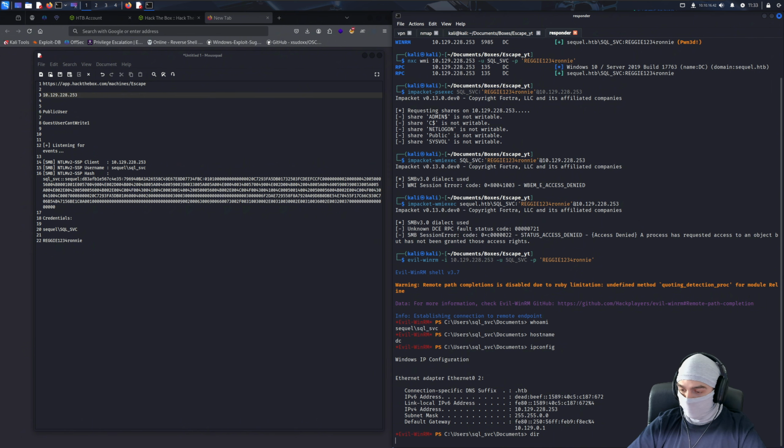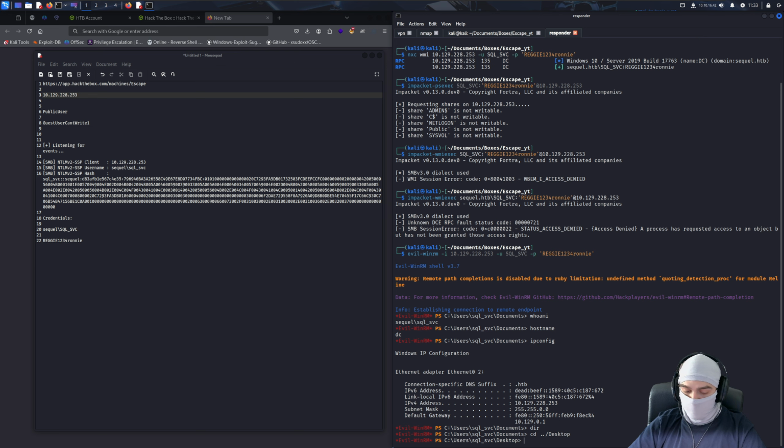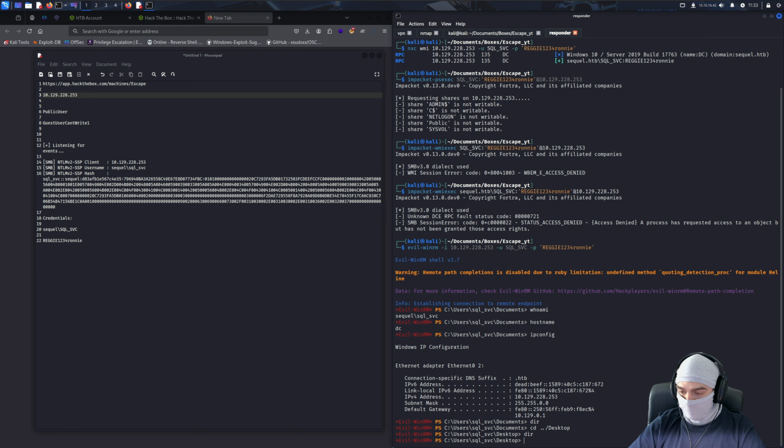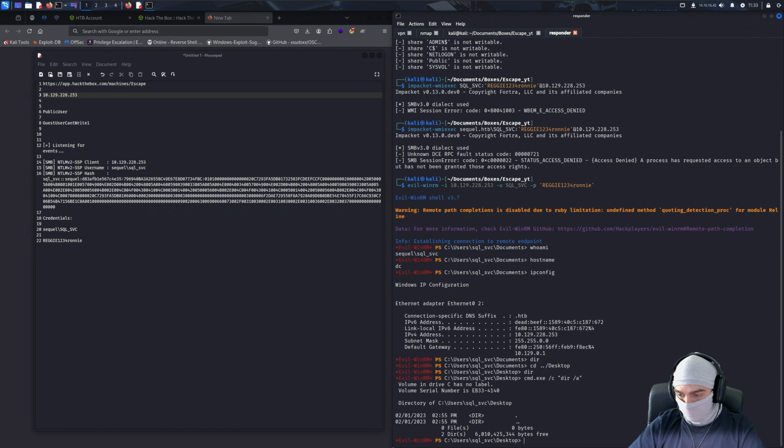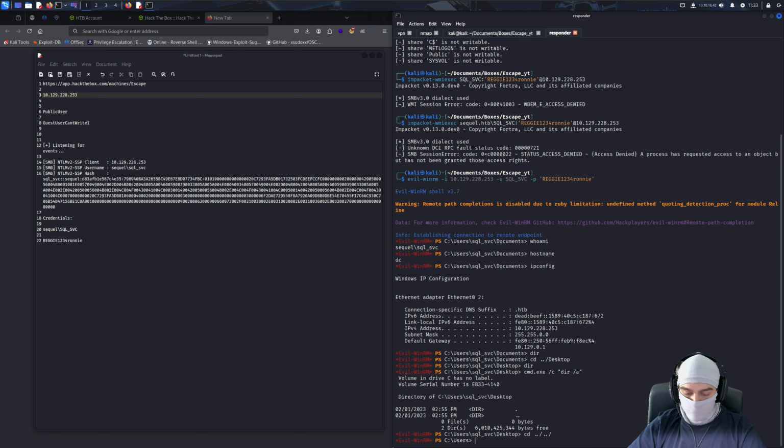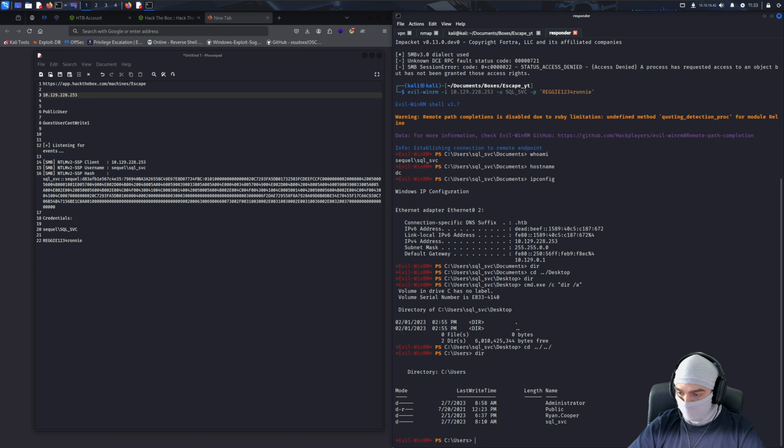So now if we go to the desktop of this user, we can see that the local flag is likely there. Oh no. Okay, so the local flag is actually not located here. Maybe if we go to the users, we'll find that there's more users on this machine. Let's see. Yeah, so that is true. We have user Ryan.Cooper here as well.